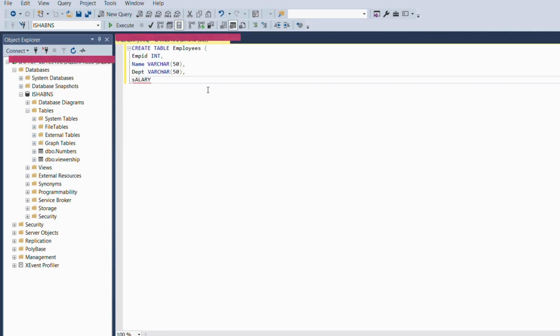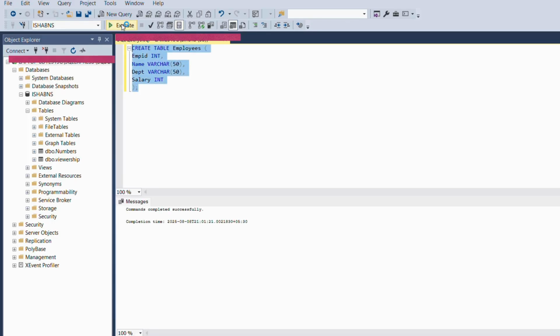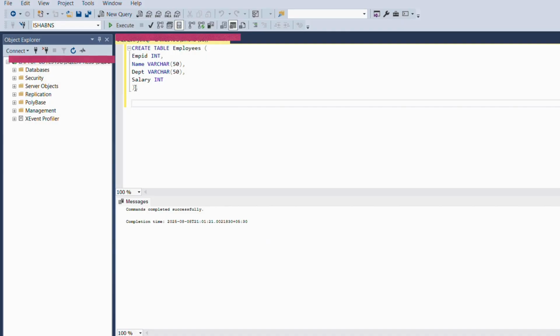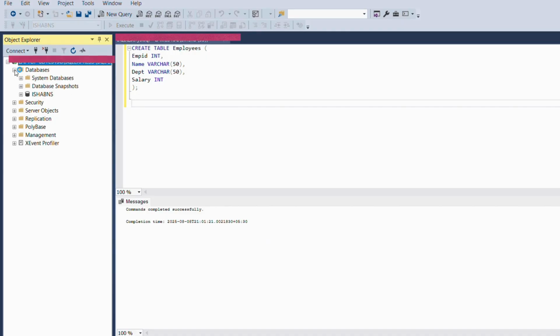SALARY, salary. Okay, let me delete it. Okay, now capital SALARY, salary, and this will also be an integer. Let me copy the query and click on execute. Once I click on execute, it will automatically create my table. Here you can see command completed successfully, so it should reflect in my database, that is the Isha BNS database.